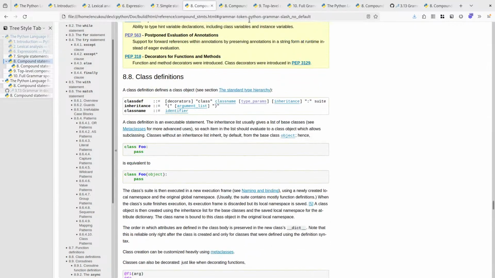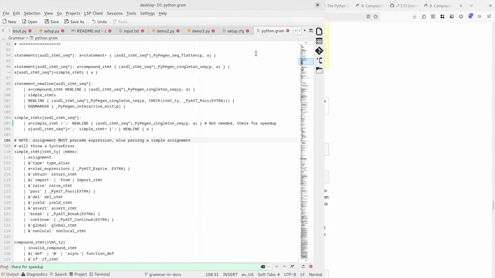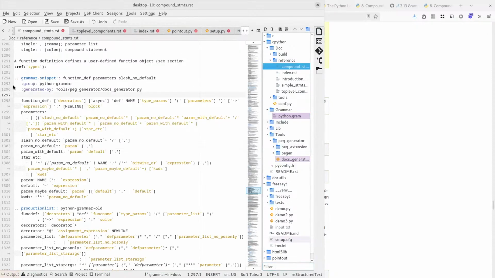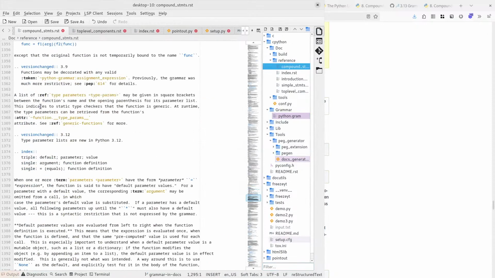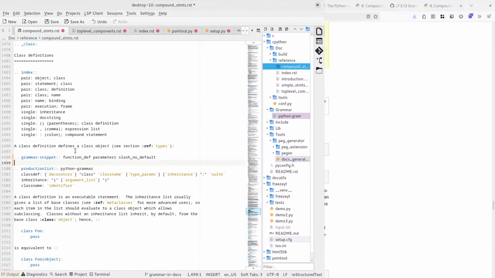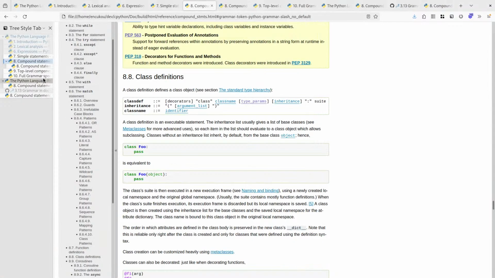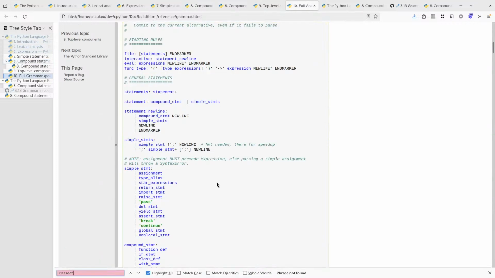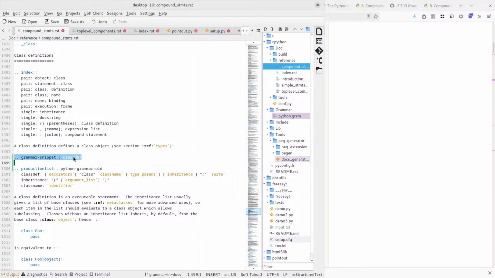Class definitions. This looks much more tame. Let's see if it actually is. So, class def. Do we actually have a class def rule now? Class underscore def it is called in the new grammar.